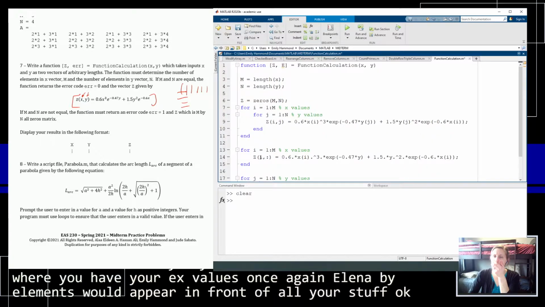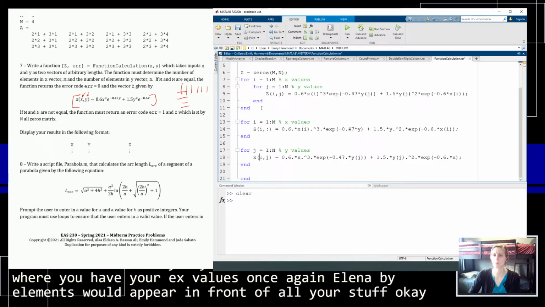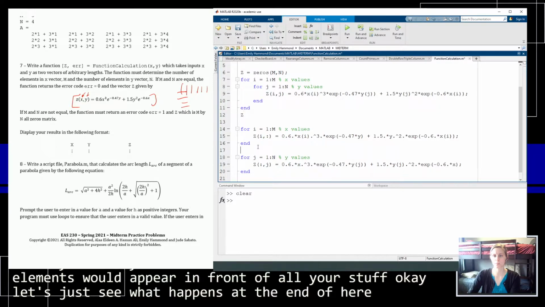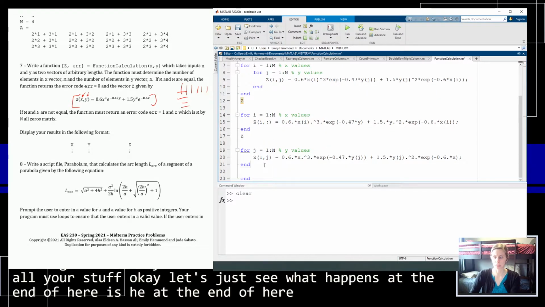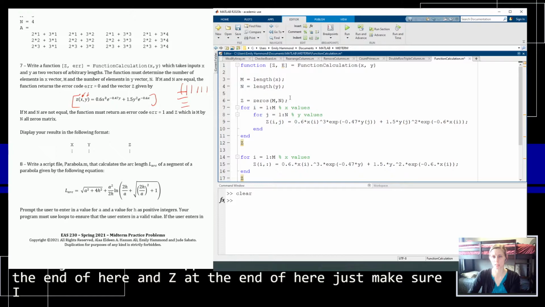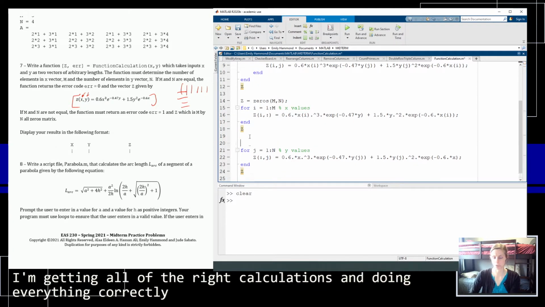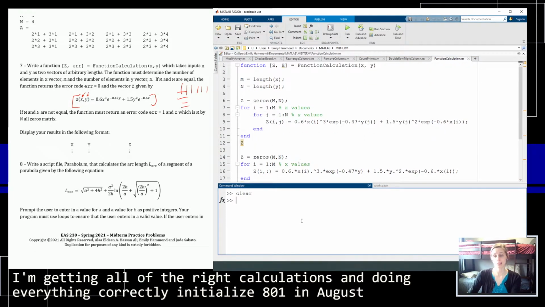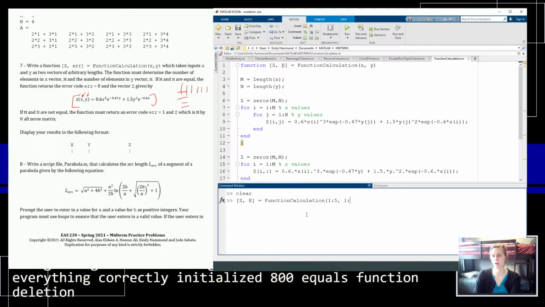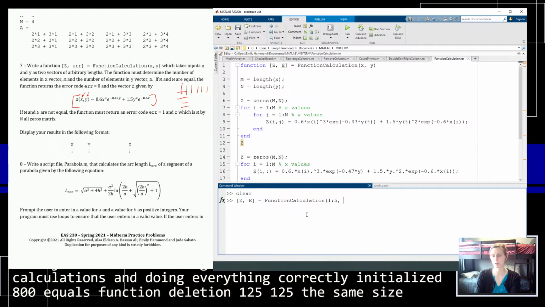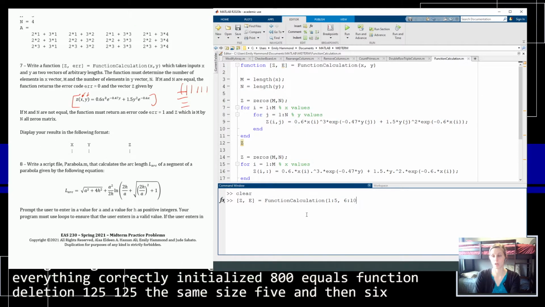Okay, let's test it, see what happens. I'm gonna print out z at the end of here, z at the end of here, and z at the end of here, just to make sure I'm getting all of the right calculations and doing everything correctly. So initialize z to 0 in all locations. Okay, so I've got something, let's call my function. z equals function calculation, 1 to 5, 1 to 5. So the same size, I'm not gonna do 1 to 5, 1 to 5. I'm gonna do 1 to 5, and then 6 to 10.